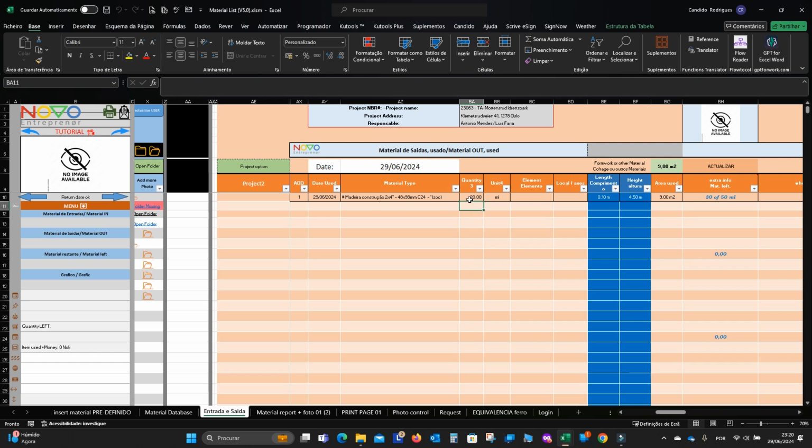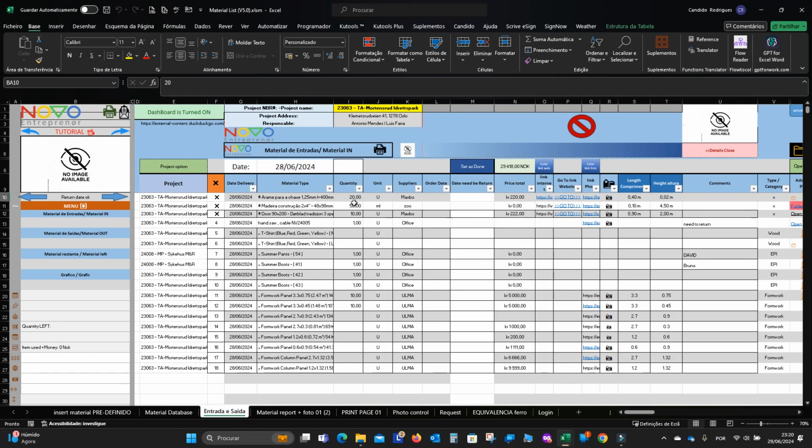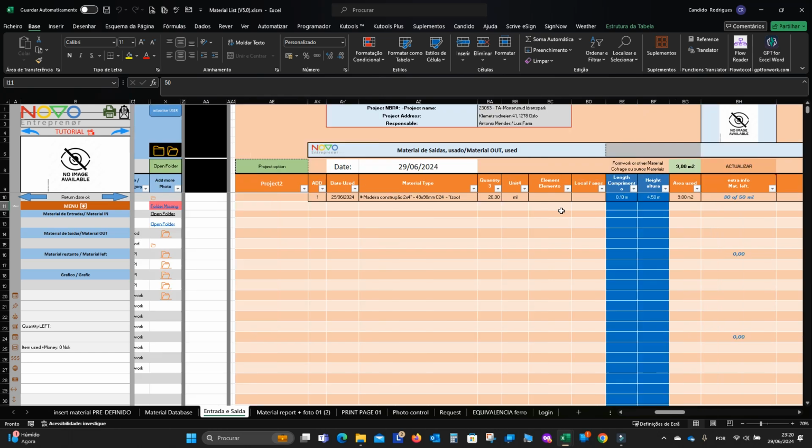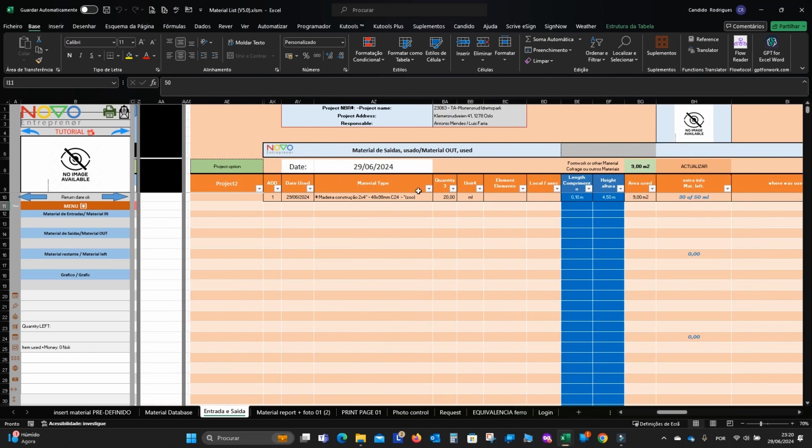When I put the quantities here, we can read the extra info, material left, and here we see 30 of 50 meters. So the moment I put the quantities here, this table will read how much was delivered in the project, subtract the quantity that I just used now, and tell me how much I have left in the project.